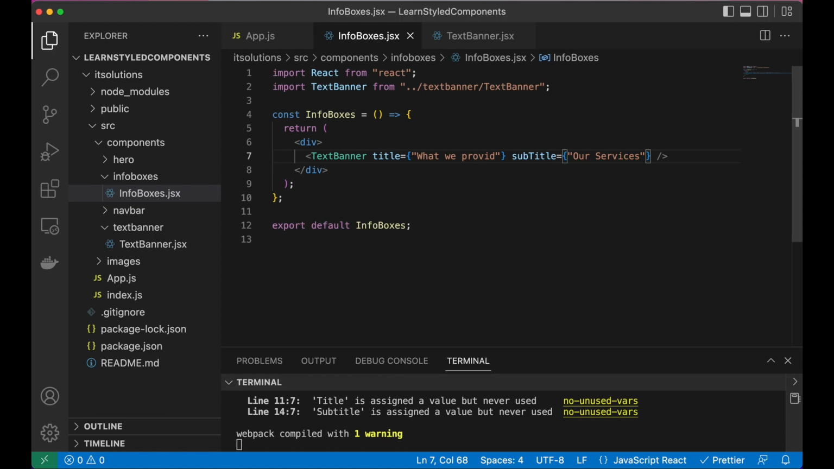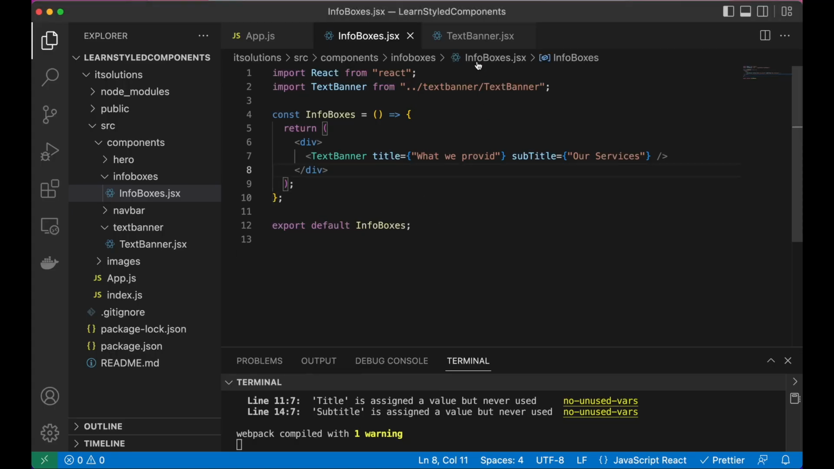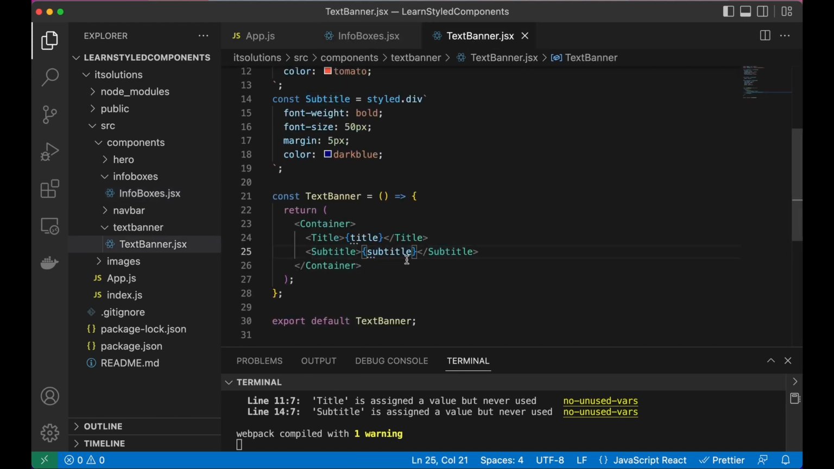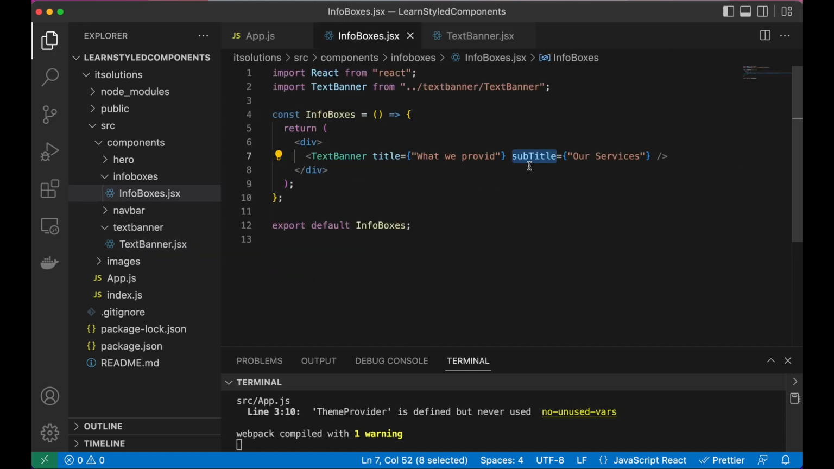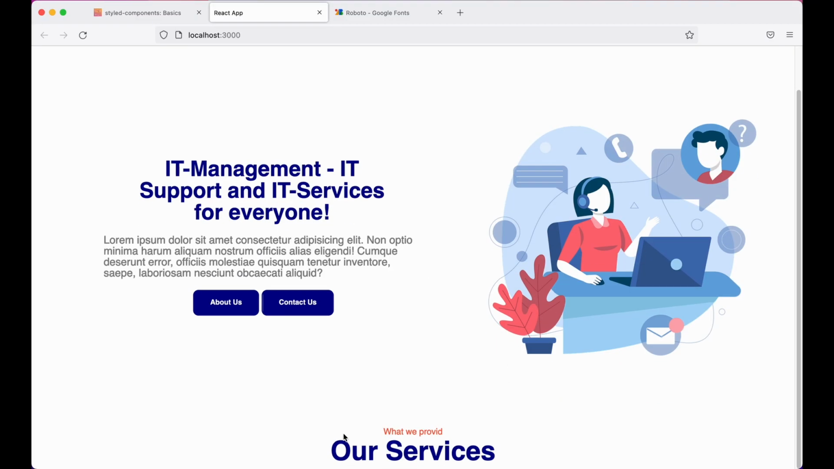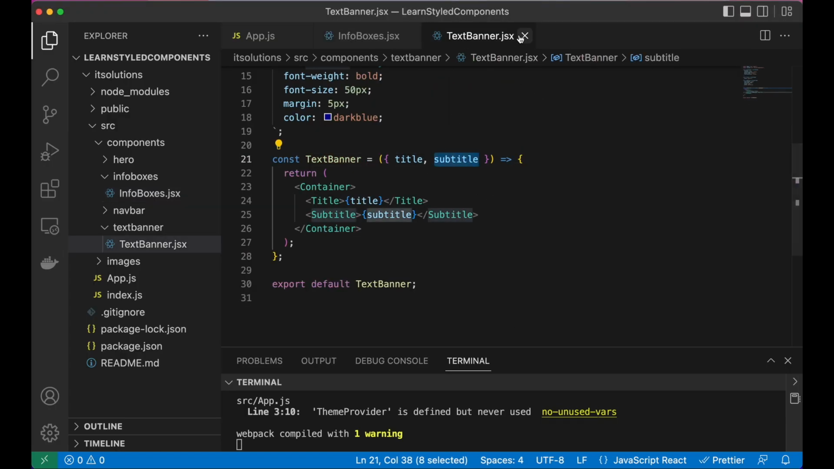So save it, and if we go back, we can't see anything. So let's see what's wrong here. Inside the text banner, oh, I forgot to pass them as props. So here I'll say it's title and also subtitle, like this. And also I got a typo here, I think, inside info boxes, which is subtitle. It will be all in lowercase. So let's save this, and if we go back, as you see, we got everything as before, but now we can use this component anywhere we want. So let's close this one.